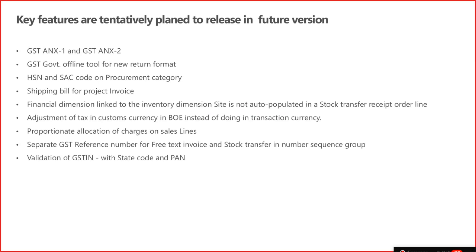Also, the GSPs like ClearTax or Webtel have confirmed that the existing format should be able to generate a return as per the new format. There should not be any problem. So we are working, and we will ensure that when the government makes this return mandatory, our customers are compliant to that.